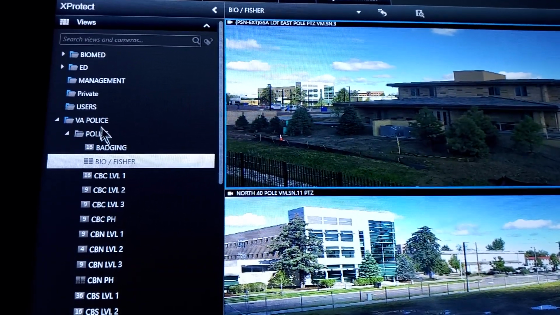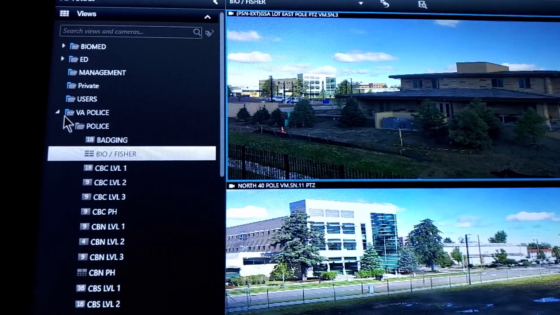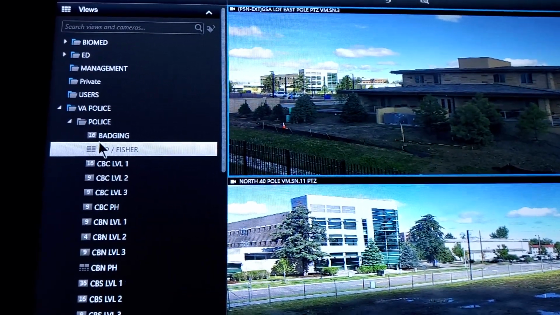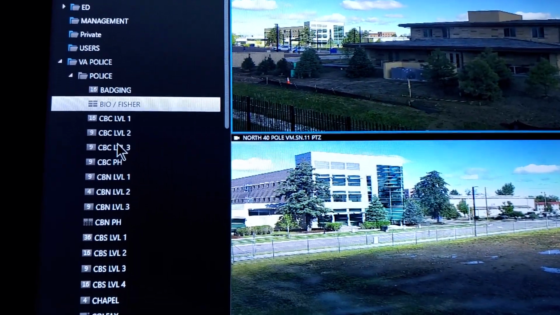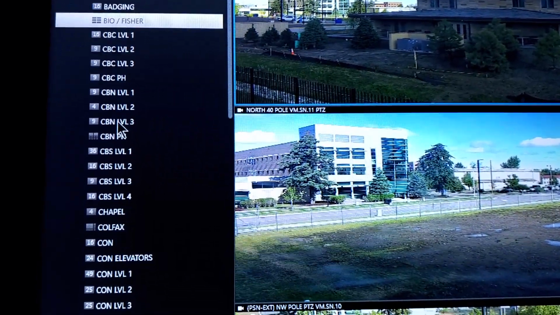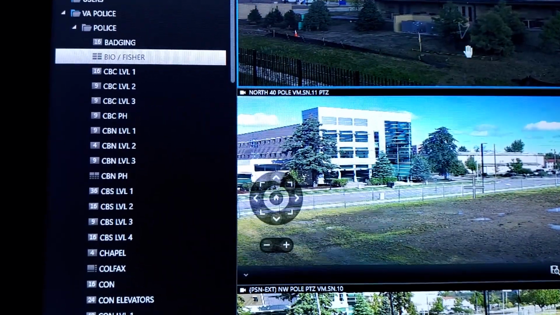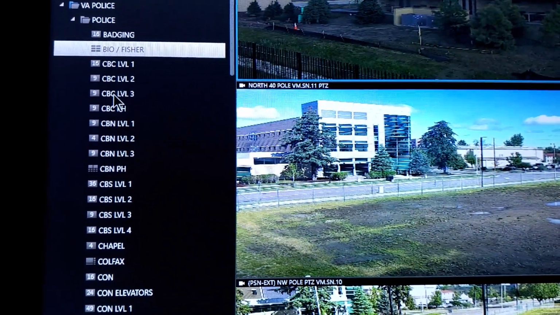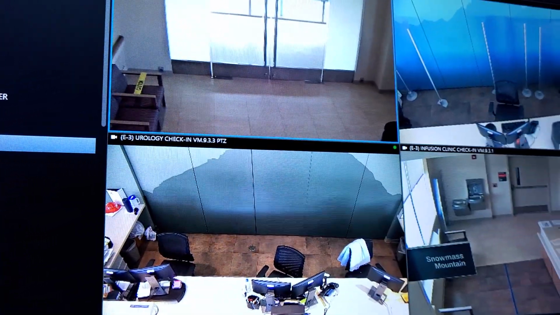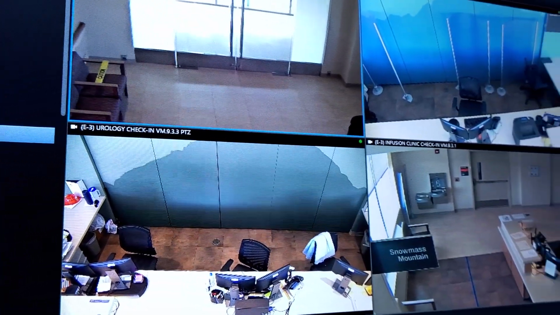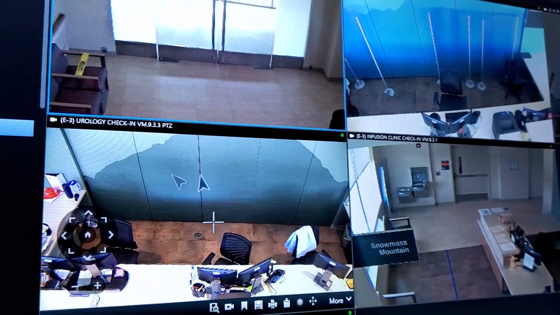So in this case, under VA Police drop-down arrows, then Police, you have all the views that we had in the Prism client. In order to display these in this area here, you simply click it once and it'll change the view. There's no need to double click it, and there's no need to drag it from this position to this position.